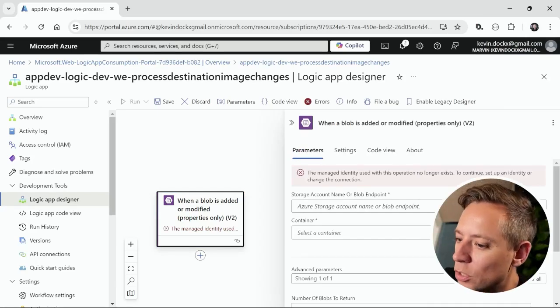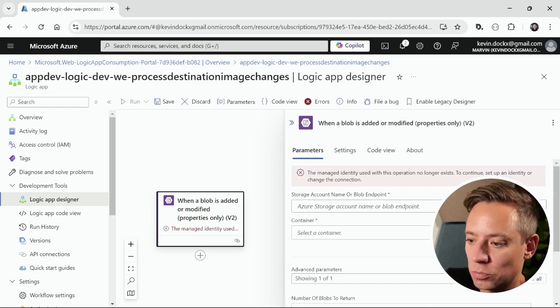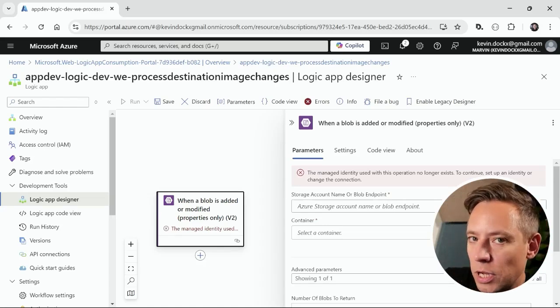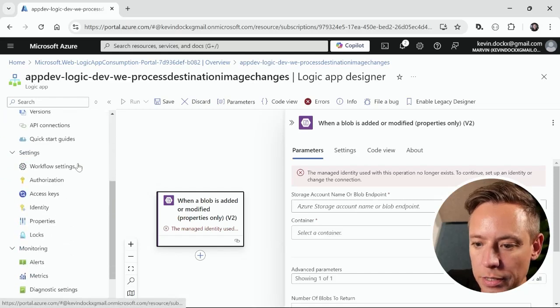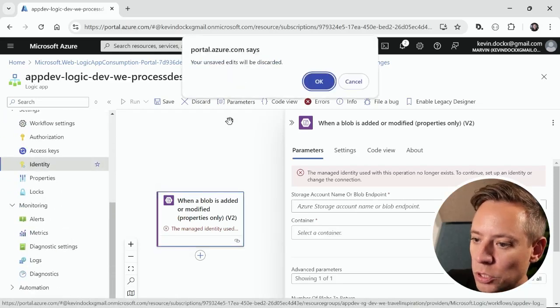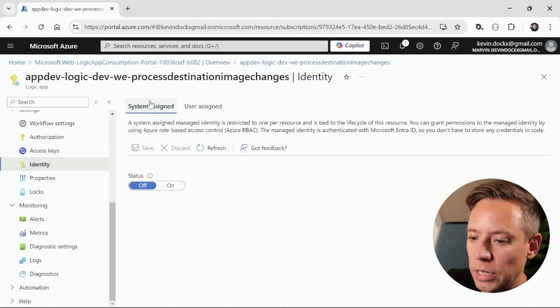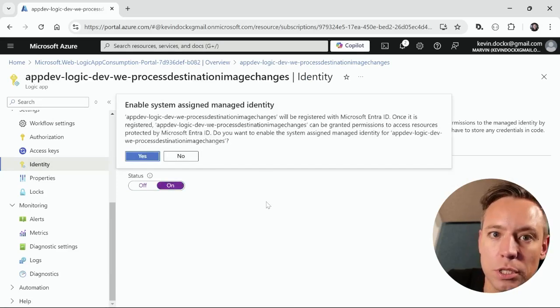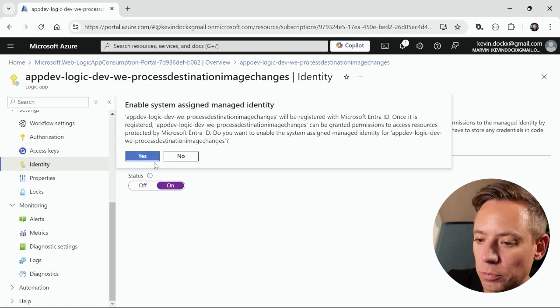The managed identity used with this operation no longer exists, or didn't exist in the first place. And that makes sense because we haven't enabled a managed identity yet for our Logic app. So let's switch to the Identity Blade. I'm going to discard my unsaved edits. And here at the System Assigned Identity tab, I'm going to switch that to On and Save. This will enable a system assigned identity for my Logic app.